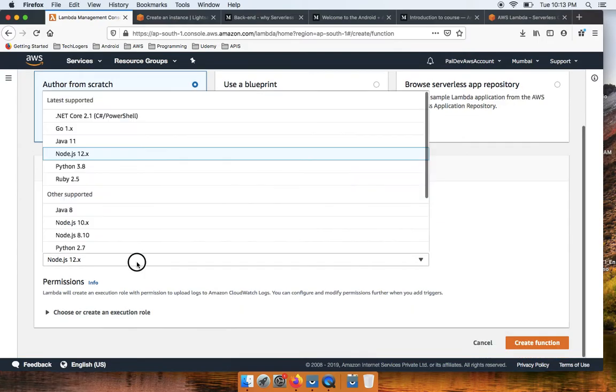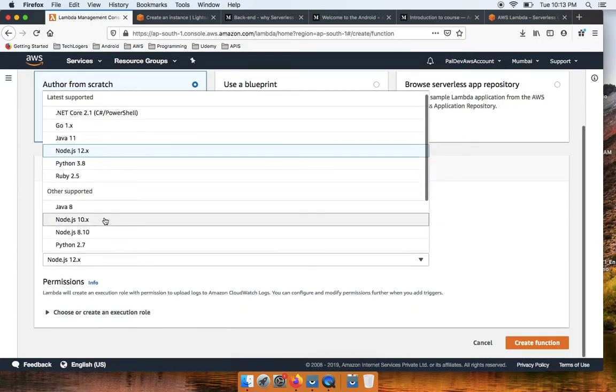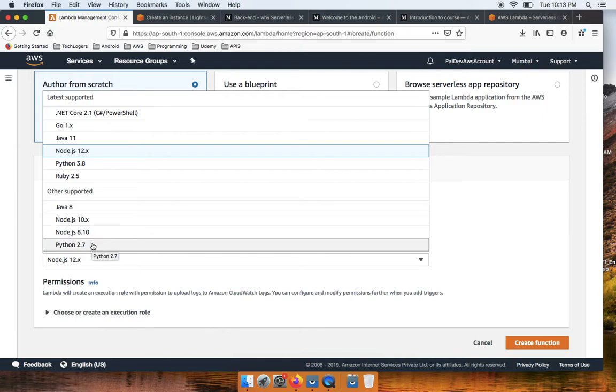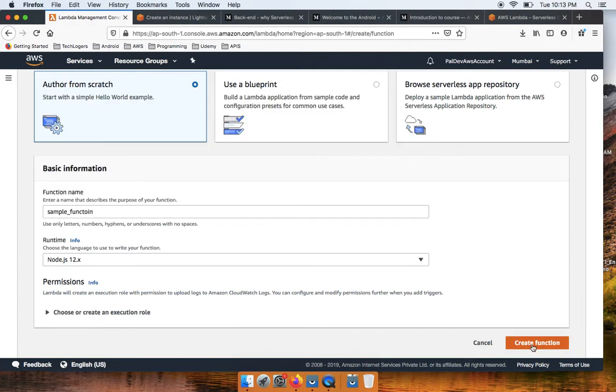I can use any runtime environment. You can see if I want to write code in Java, I can select Java. If I want to write the code in Python, I can select Python. If I want to write in JavaScript, I can select Node.js. So let me select Node.js 12.x, and I'm keeping the rest of the settings as default, and I'm creating the function. It is taking time to create the function.